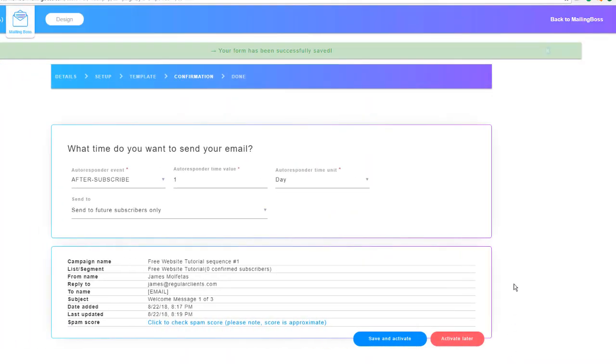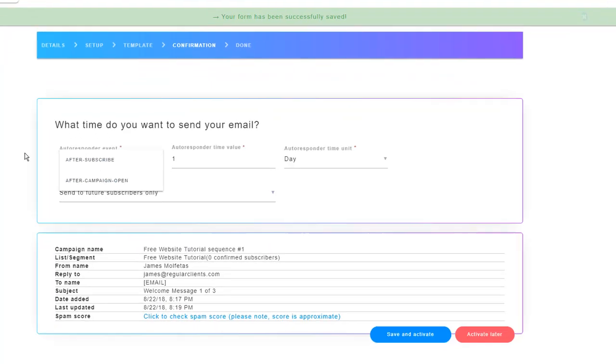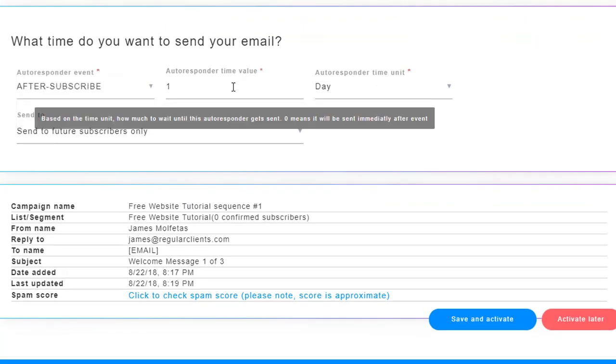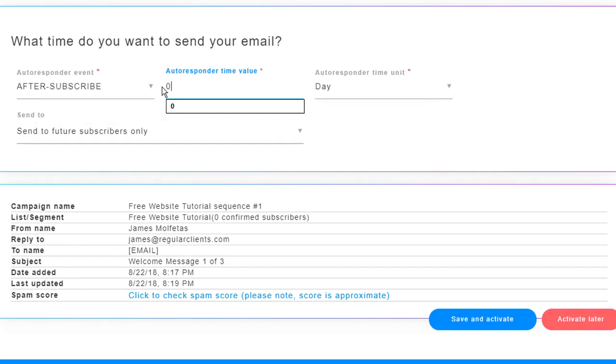Now it's going to take me to the last screen where I'm going to set up the timing for the email. So when do we want to send the email out? There's a couple of things we want to be aware of here. I want to send it out after they subscribe, because that's exactly what this particular list is. Now here's an interesting one, which can be a little bit confusing: the autoresponder time value. This needs to go out immediately, so we're going to change that value to 0. That means immediately, and we leave it as the day. So in other words, it's going out at day 0.